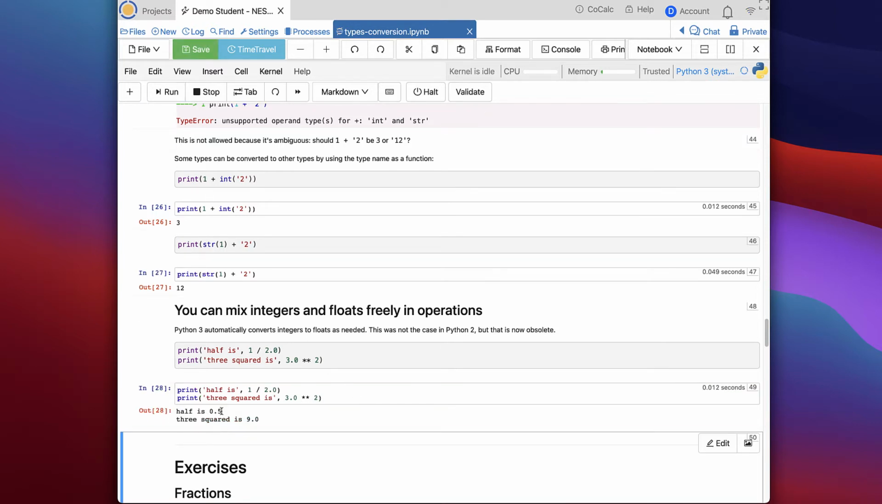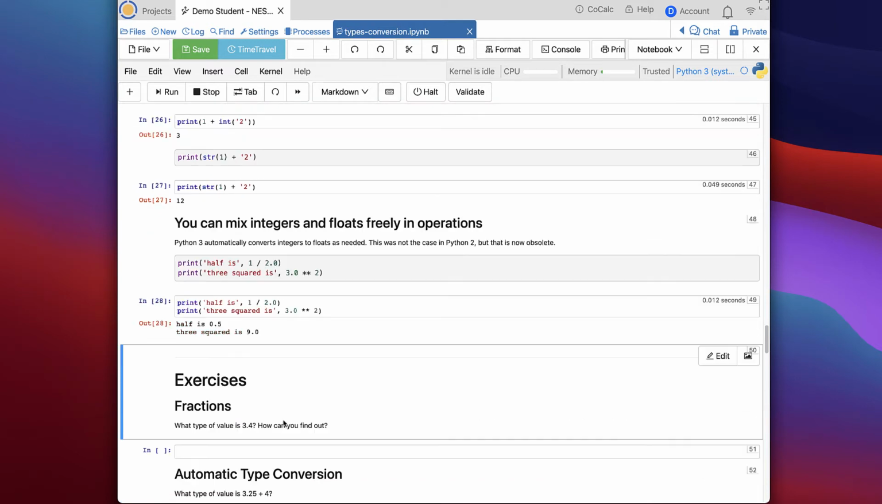So half is 0.5, so you can see the result of dividing an integer by a floating point is a floating point, and the result of raising a float to the power of an int is a float as well. So like I say, in general, if you combine ints and floats, your result is going to be a float.